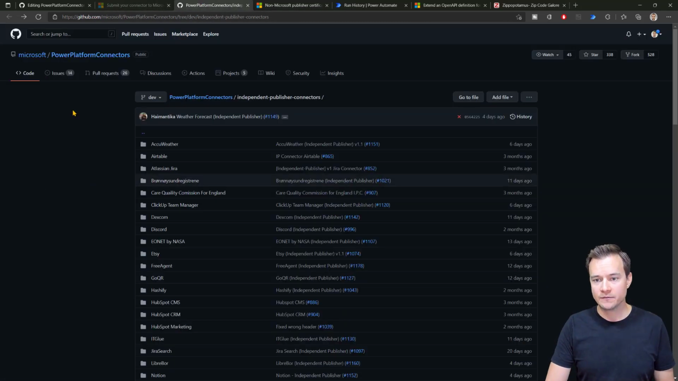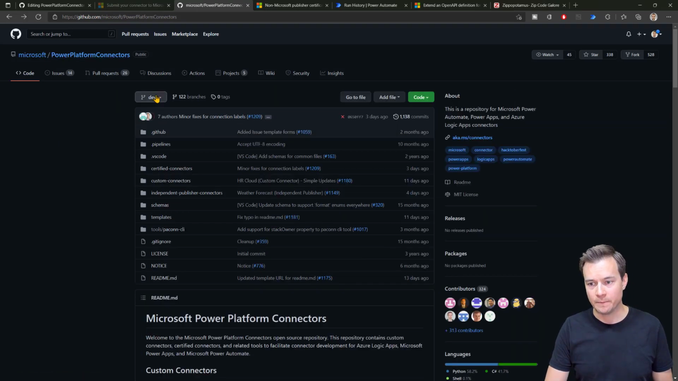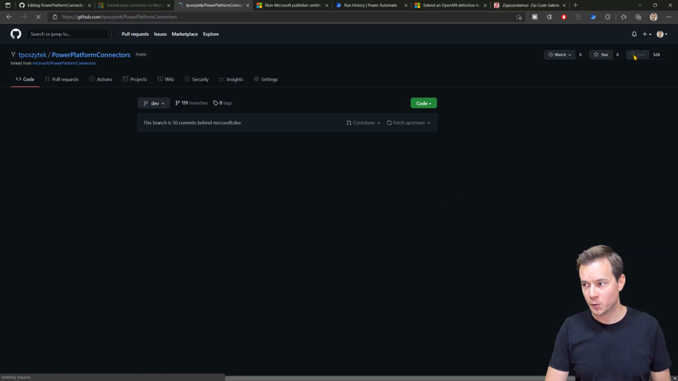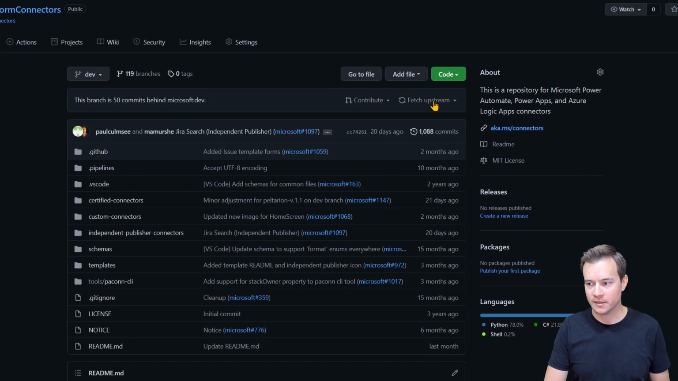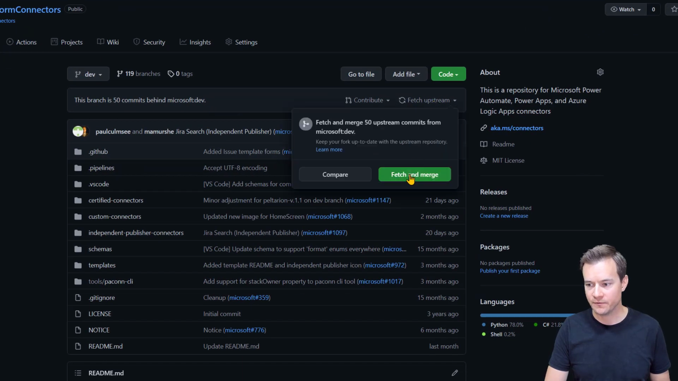So the first thing you have to do is to navigate to Microsoft Power Platform connectors inside the dev branch, and you need to create your own fork. So just click on fork, and then you will be navigated to your own GitHub. If you don't have one, then you need to create an account, so just be sure that you do have an account. Anyways, once you're forked, just be sure that you're on the latest upstream, so simply fetch and merge.